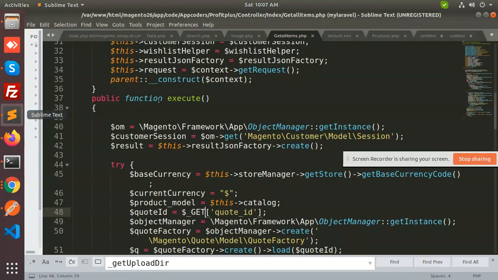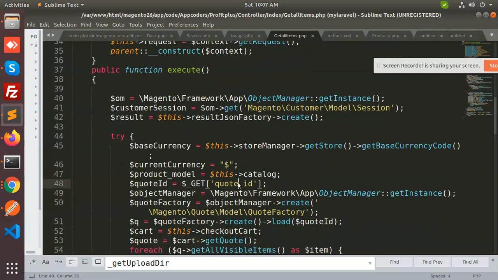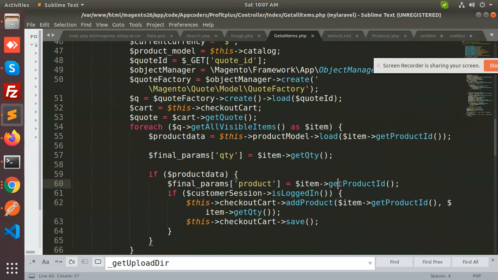So this is the code. Let's begin, let's understand the code. This is the normal object manager and all. Okay, I'm just getting the quote ID, getting the quote factory, and loading the data by quote ID. Okay, get quote all visible items. By getting all the visible items, we check the customer session and add the product if we have it.